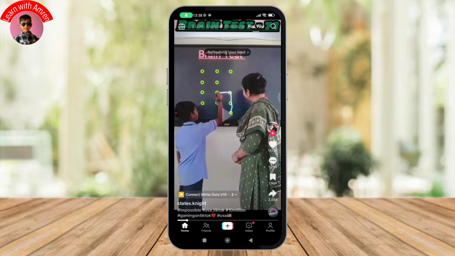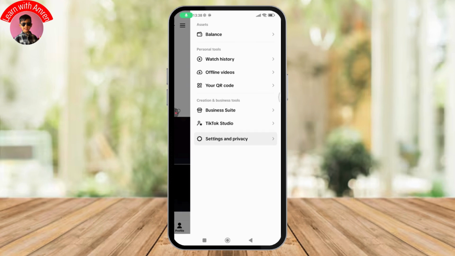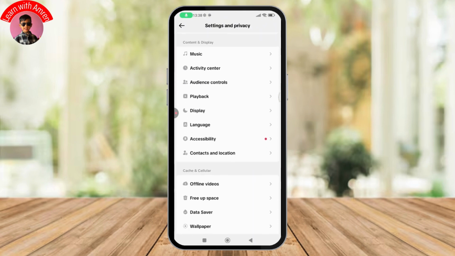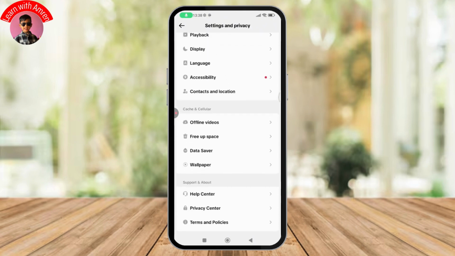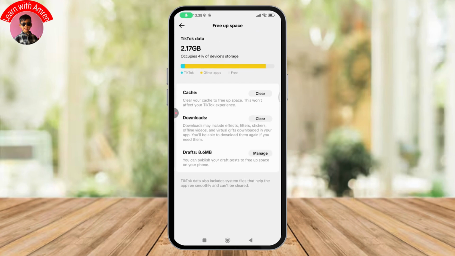Once you do so, you need to go to your profile, which will be in the bottom, and then go with the three horizontal lines, which will be in the top right, and go with settings and privacy. Now scroll all the way below, and here you will see an option of free up space. Once you find it, you need to tap on free up space and then go with clear cache, which will be on the right side.